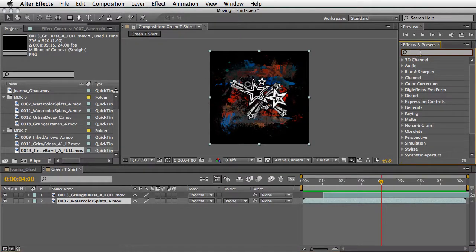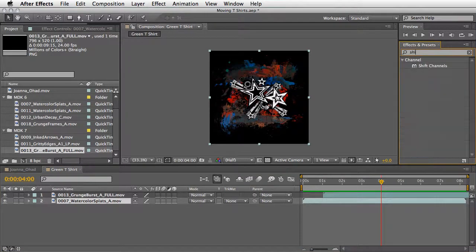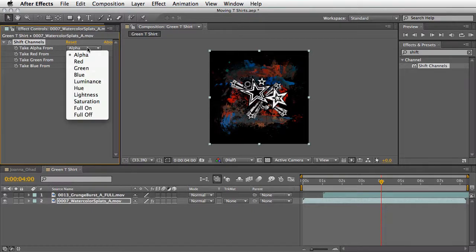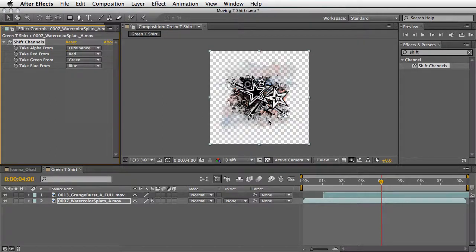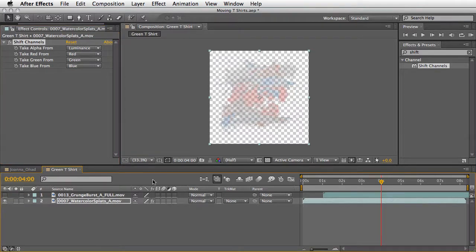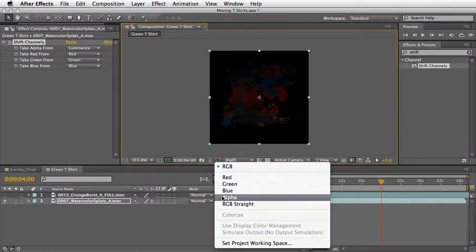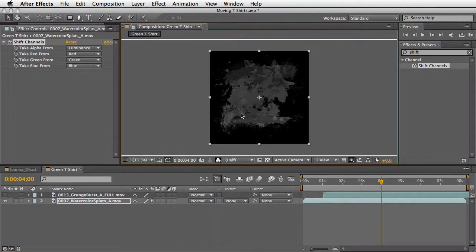We will start with the shift channel effect and apply it to this layer. And here we will say that we want to take the alpha from the luminance of the clip. Okay, so let's just shut down the eye for it for just 1 second, and I will also turn off the transparency grid and just show the alpha by itself. And we can see that the luminance channel isn't strong enough to generate the contrast alpha that we need.